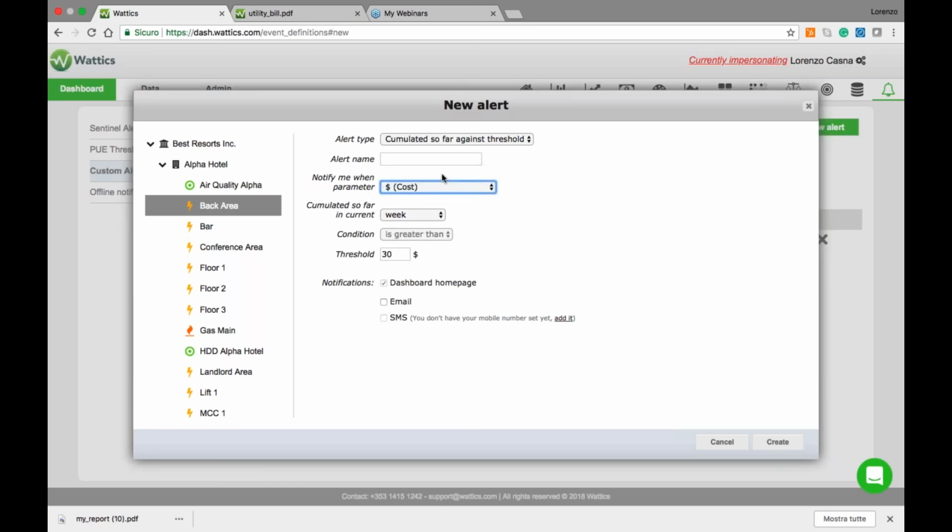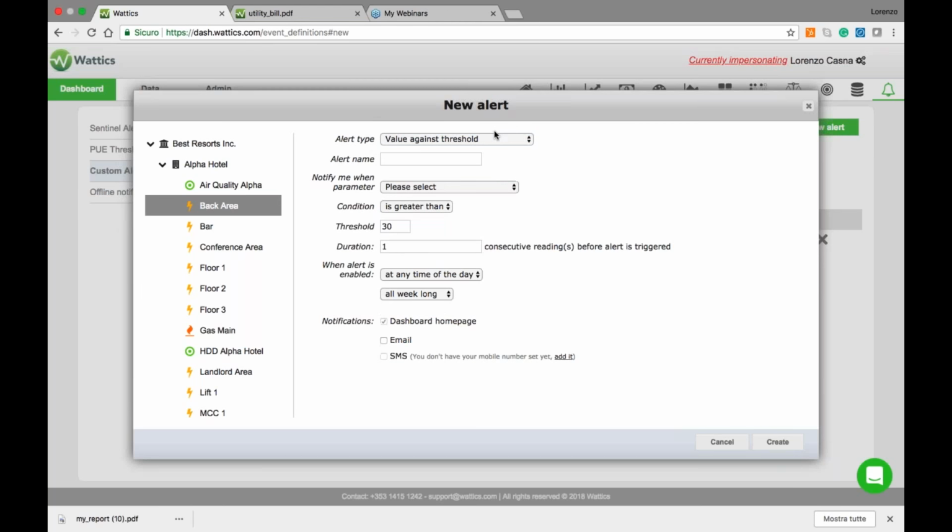If you go for energy, the logic is exactly the same, and you will have to set a threshold in terms of energy. So here is how it looks. There is room to play around a little bit to find out what can be useful for you, what you can benefit the most from, and here you can set the alerts in this new way.